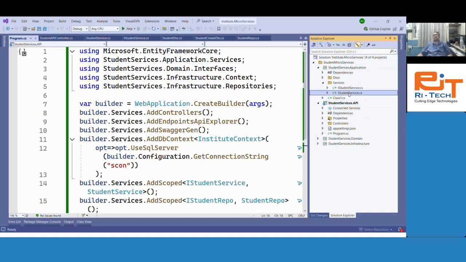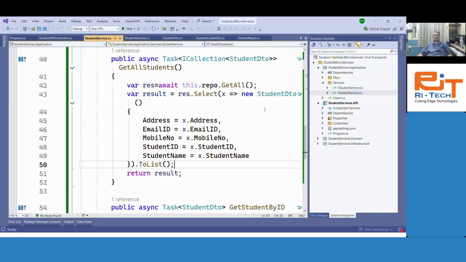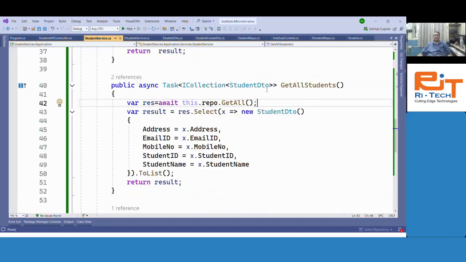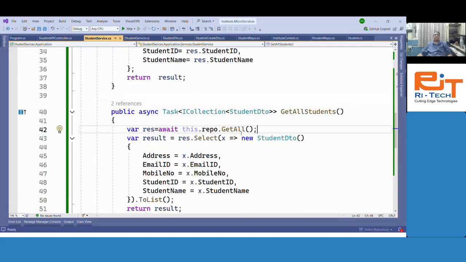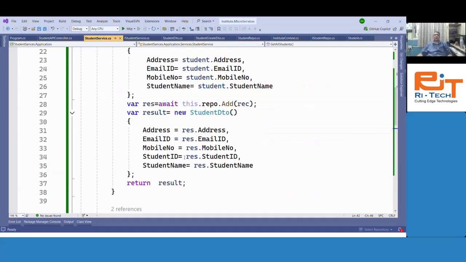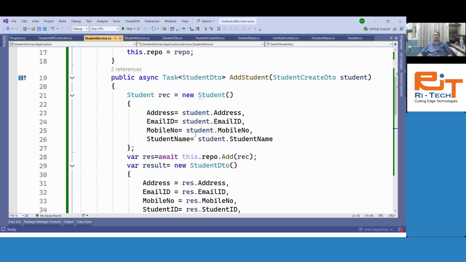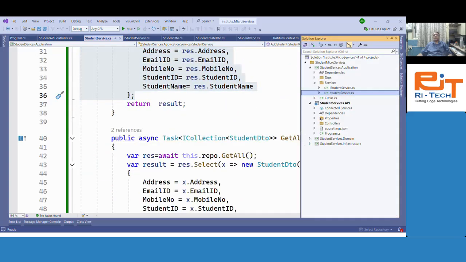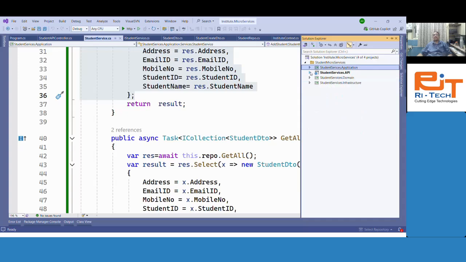This is object to object mapping. Here we want to map the student object to StudentDTO, so a list of StudentDTO. And here we want to map the student object to StudentDTO as well as CreateDTO to StudentDTO. So we can use AutoMapper for this. So we'll use AutoMapper in tomorrow's session. And there are some small issues here that we'll solve tomorrow.